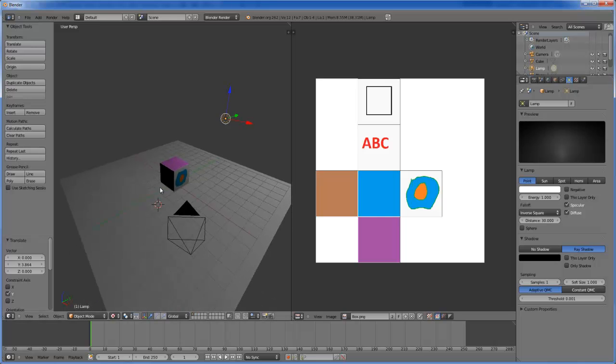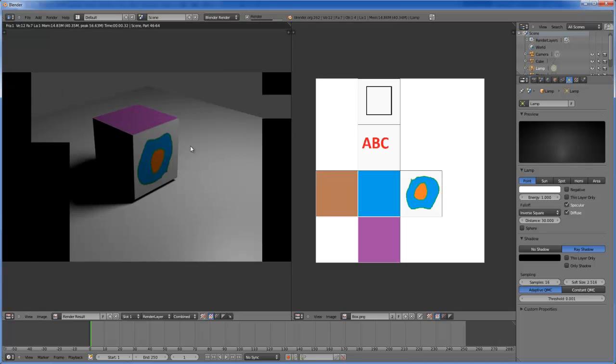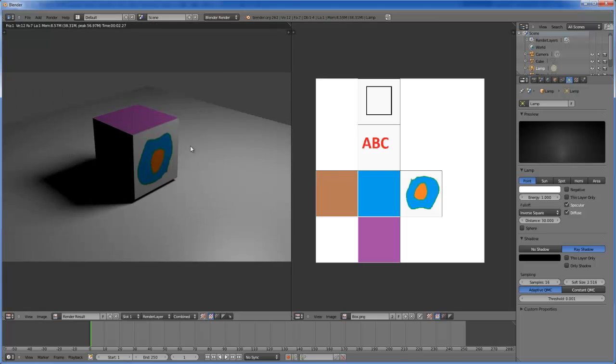Let's try to render this and see. Press F12, and you can see that the shadow is rendered, but it's a little bit hard on the surface. So we want to really increase the sample size. I want to put 16, high sample, and we're going to raise this to maybe 2.5 or 2.4. Coming back here, let's press F12 to render it again. And you see the shadow becomes much softer, and that's really nice.